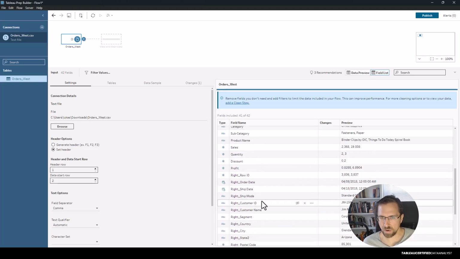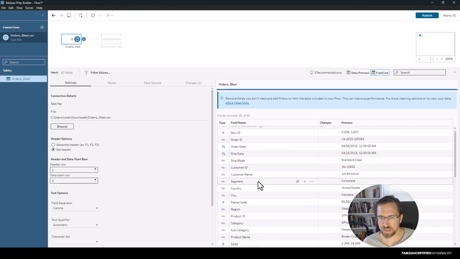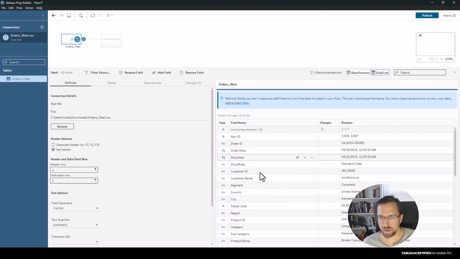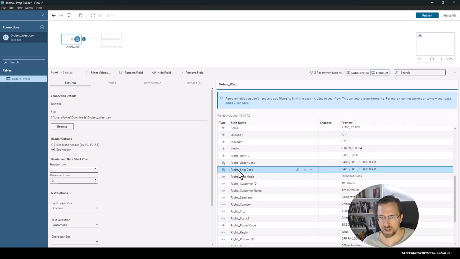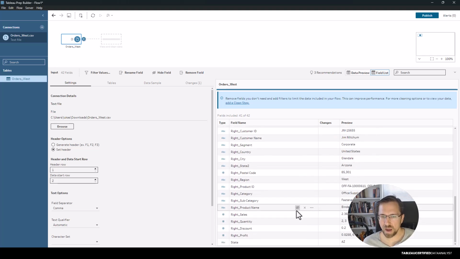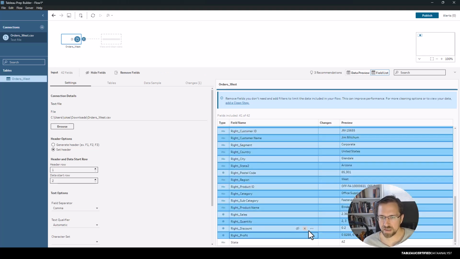maybe that one's not repeated. Here I have order date. Up here I've got order date again, ship date. Up here I've got ship date again. And so I basically want to get rid of all of these extra columns. So that's what I'm going to do. Highlight all of these, and then do more options, remove fields to get rid of all of these duplicated columns.